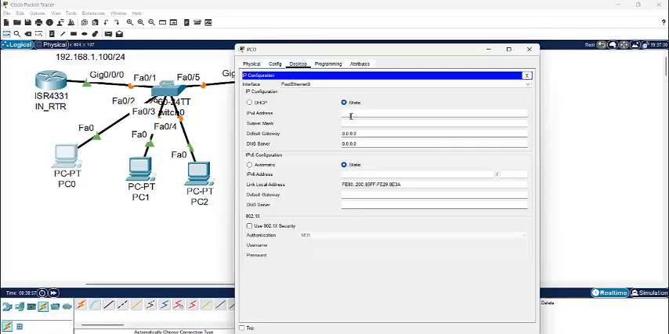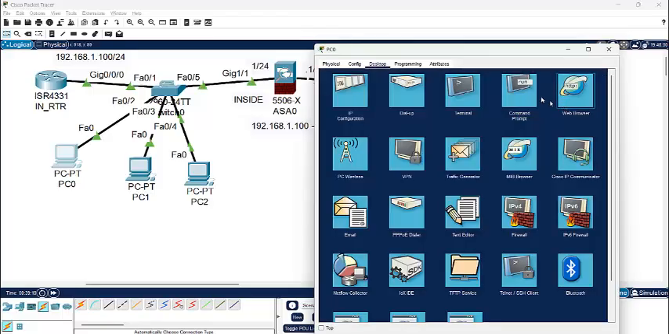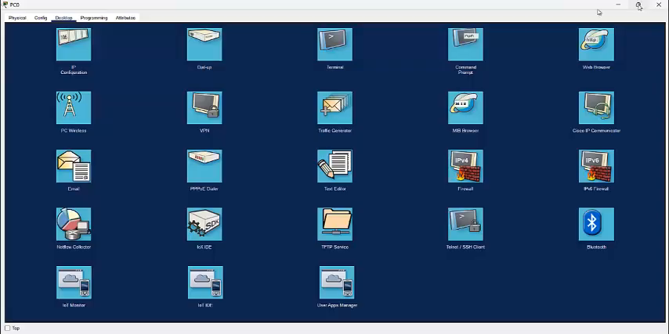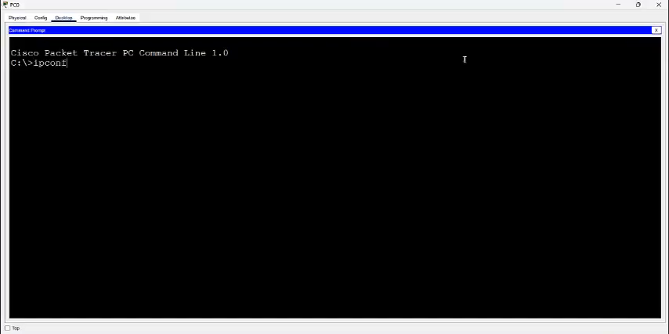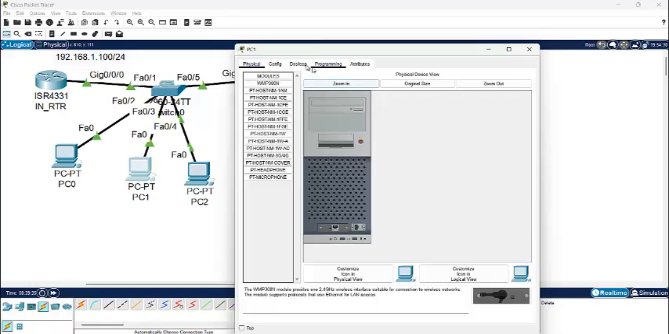I'm going to say here 192.168.1.100. So 100 is already given, 101. And the gateway is 192.168.1.1. That's the IP address on the firewall. Dot one. Okay, so this is done. Now likewise I go to the other two computers.